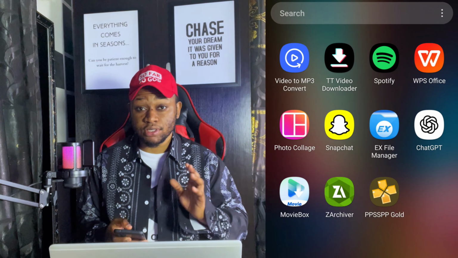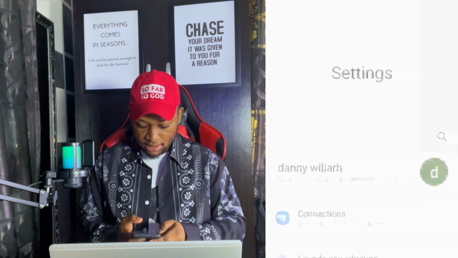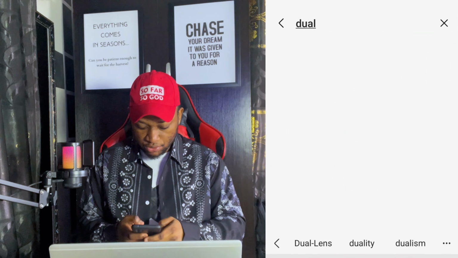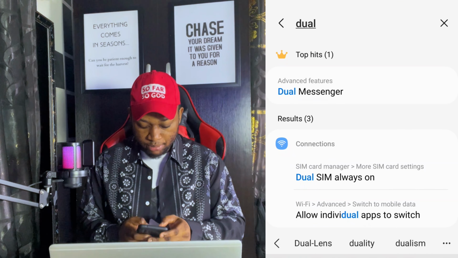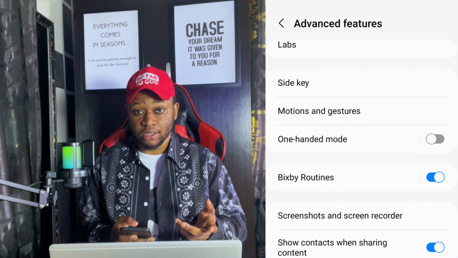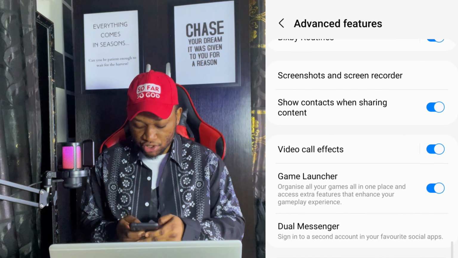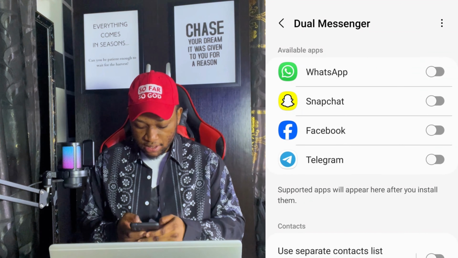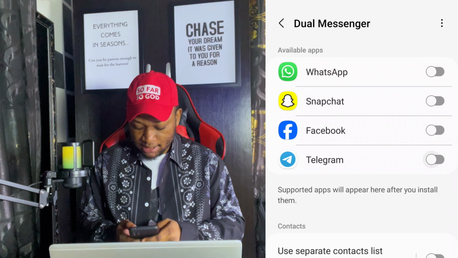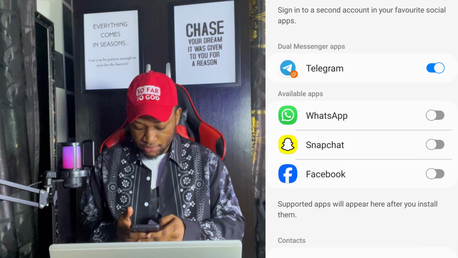The first method is done in your settings. So all you have to do is just open up your settings, and then search for Dual. Once you search for Dual, you are going to see Dual Messenger. If you do not see Dual Messenger, then search for App Cloner, and you are going to see App Cloner. As for me, mine is Dual Messenger. So just scroll down, click on it, and then you can see you can actually duplicate apps in here. So let me duplicate my Telegram. Once I activate it, I will click on install, and that's it.